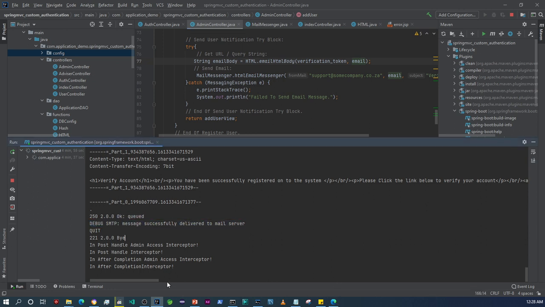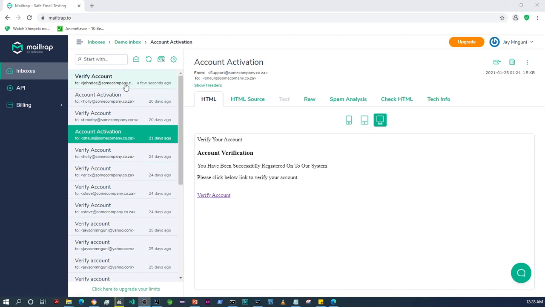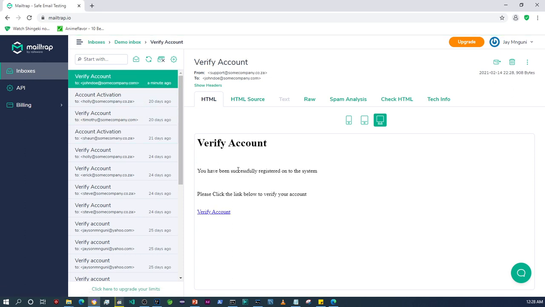All right, so now if you go to Mailtrap, if I go into the demo mailbox over there, all right, as you can see, we got our email. So if you click on it there, all right, so that's our message over there. Hopefully the link works. Let's check the link. All right, as you can see, we managed to get the token. There's the token and the email.